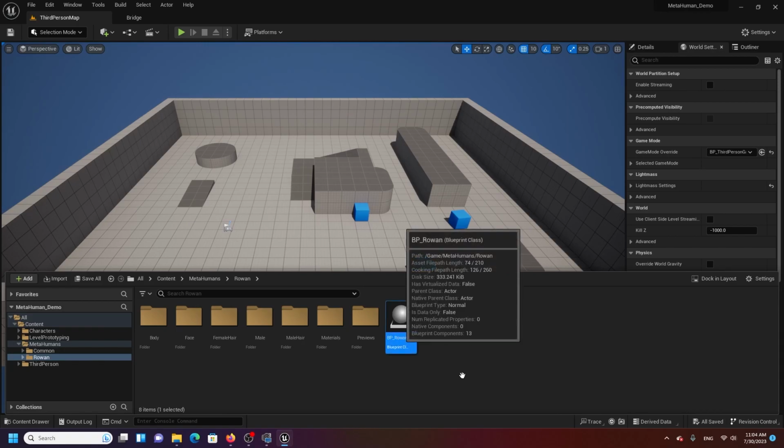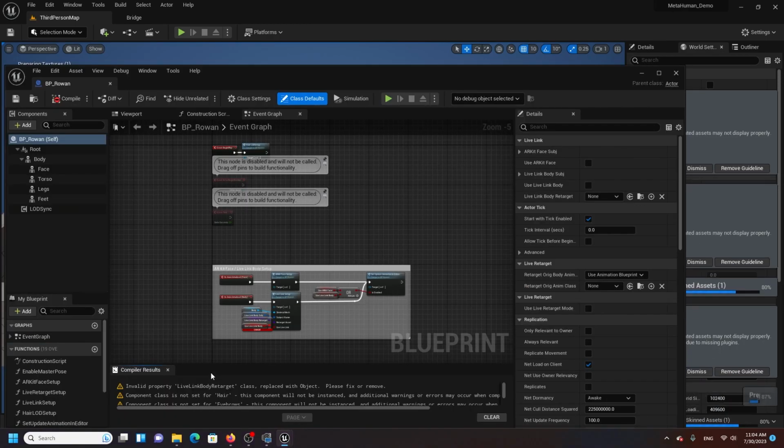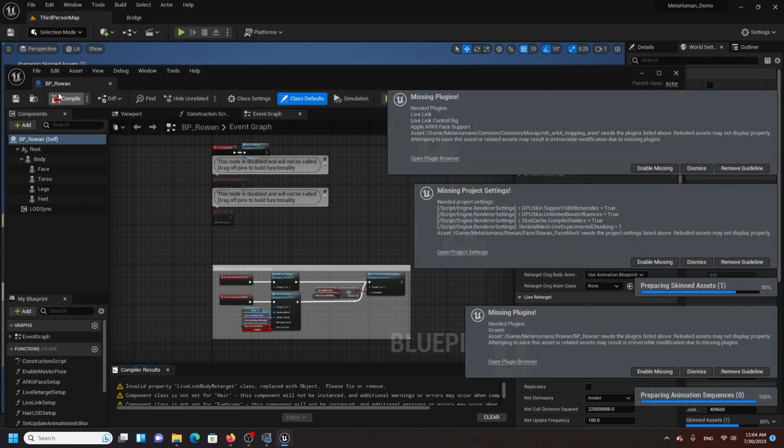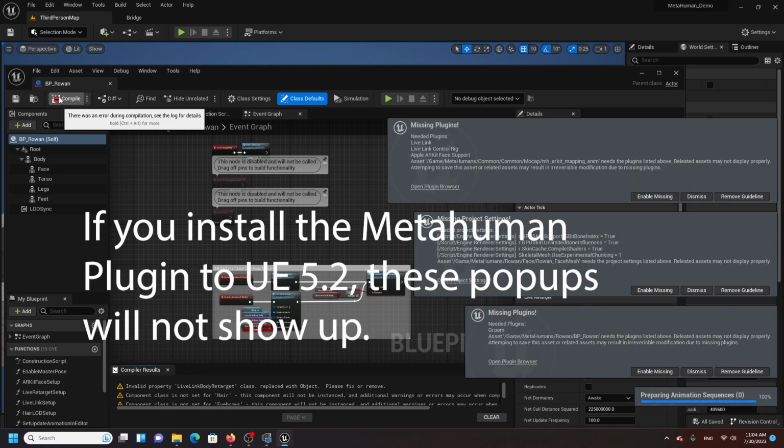Double click on that blueprint. And the first time it may take a few seconds. Let me pause and save a few moments. But you notice as soon as I push the pause button, it pops back up. All right, so here's Rowan.